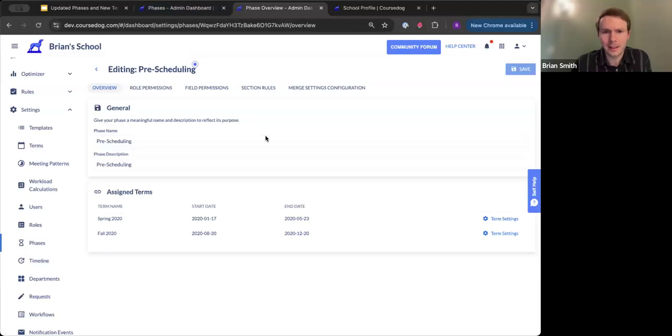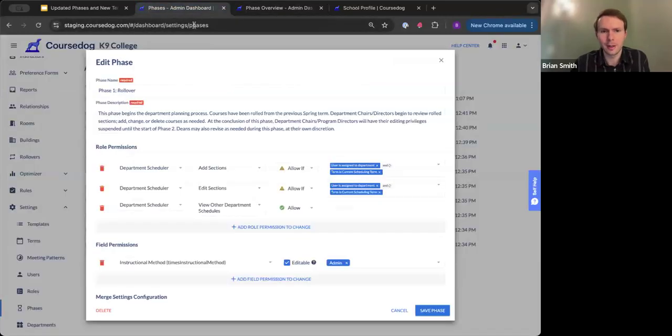And let me just check the chat and see if there's anything I can answer. Okay, we'll circle back to a couple of these. Let's start with the phases interface. This is the old version.